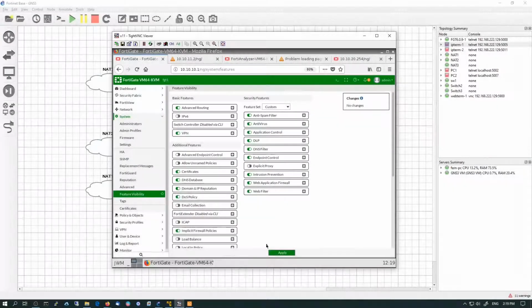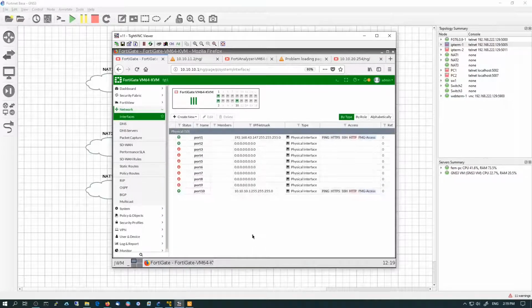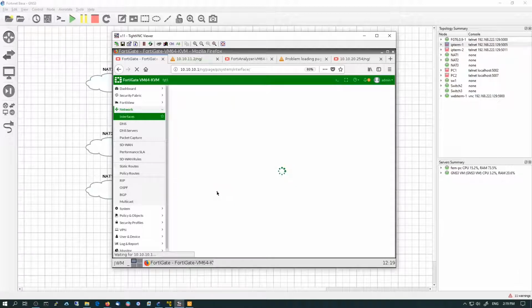Once we are done with our features, we'll move on to the network settings for our firewall. We'll go to Network and Interfaces, and here we can see that there are 10 interfaces assigned for this particular virtual machine. I'm going to start with my internal LAN interface, which is port 10. We set the IP address for this earlier through the console.